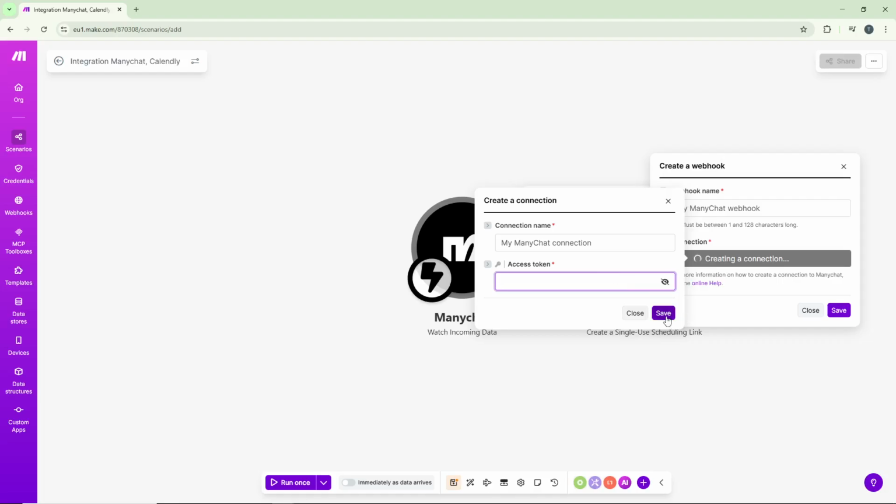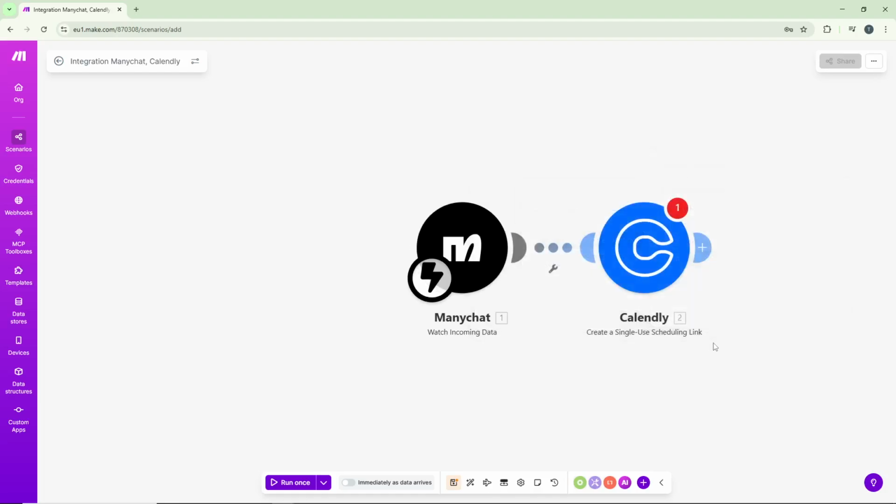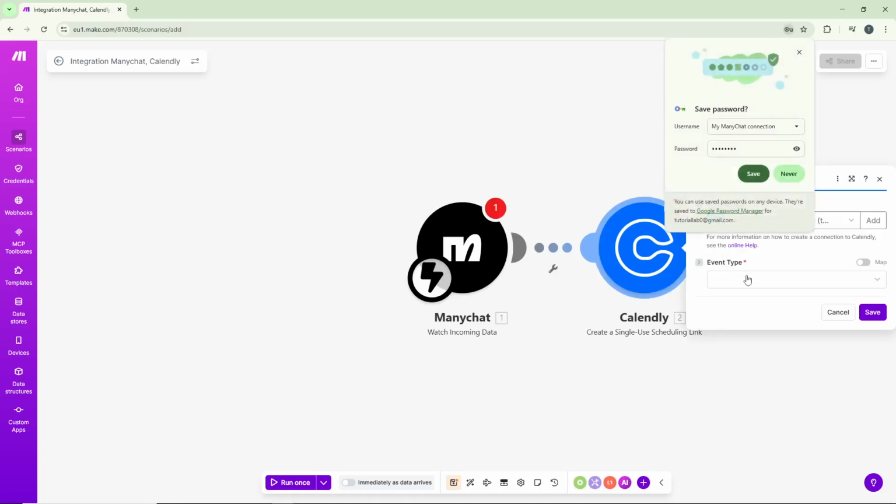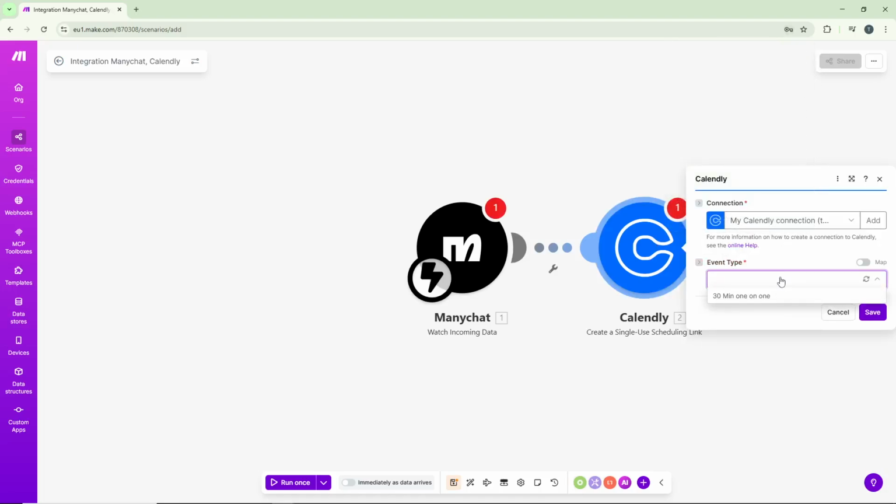Now that ManyChat is connected, click on the Calendly module. Here you'll need to select an event type from your Calendly account. This could be a consultation, a meeting, or any other event you've set up. Choose the appropriate event type from the drop-down menu and click Save.